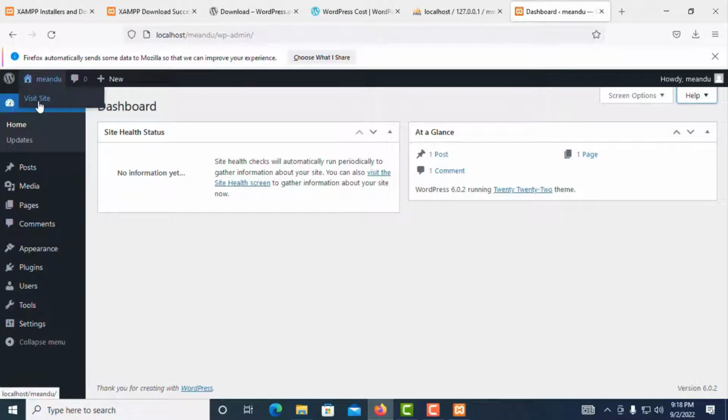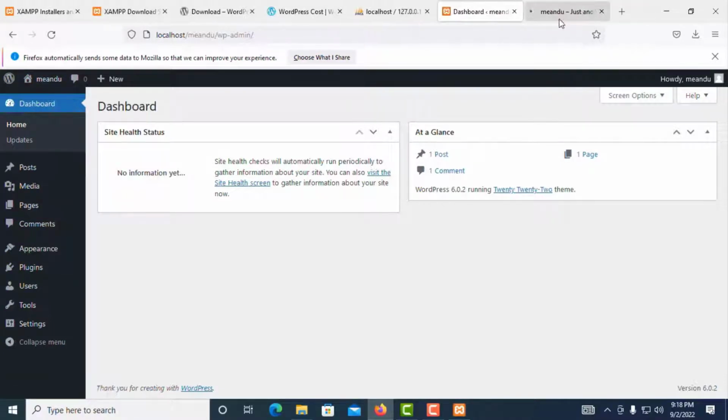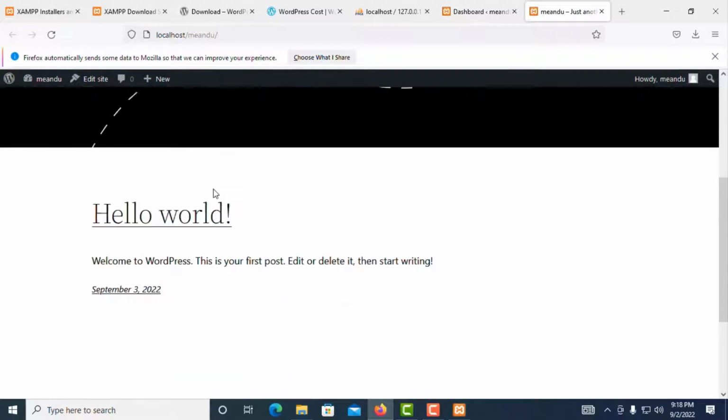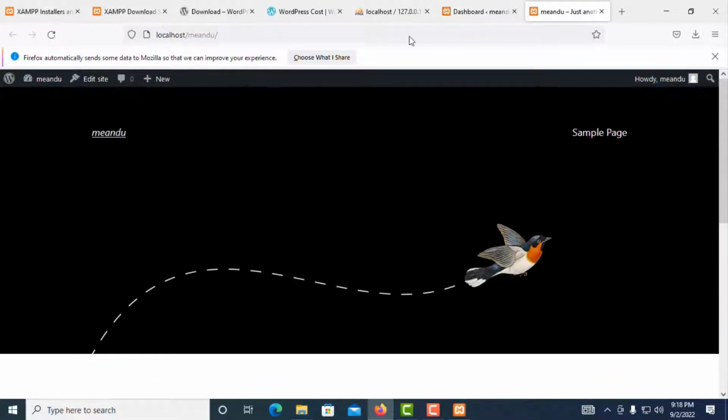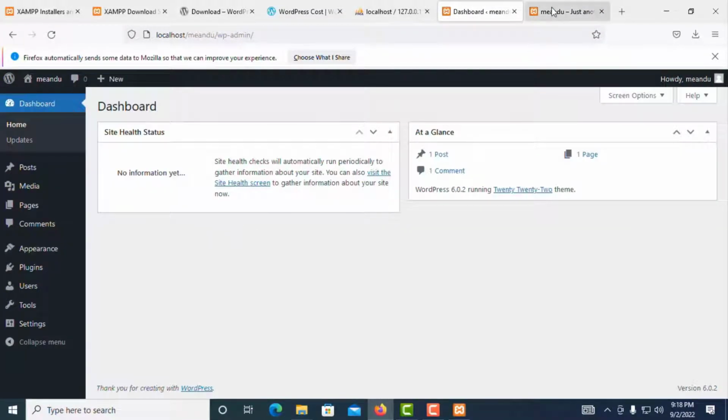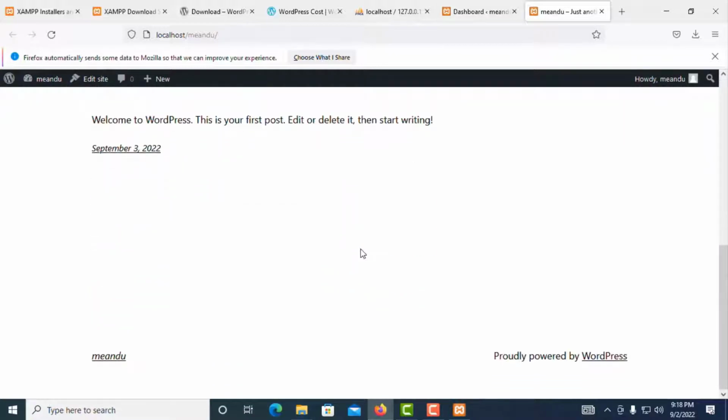You can view your site from here. If you right click and open link in new tab, this is what our site looks like. Okay, this is our back end and this is our front end. This is what our site looks like now.